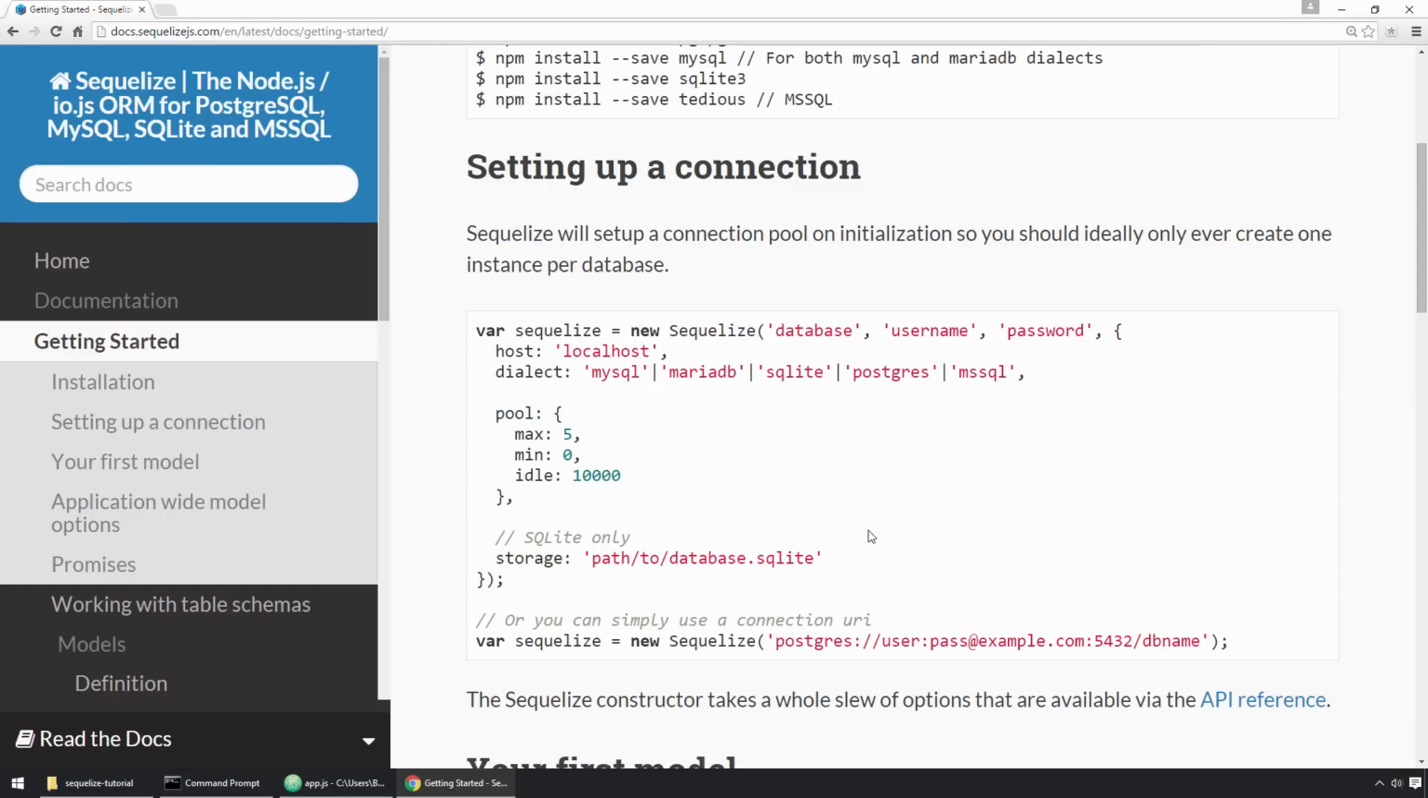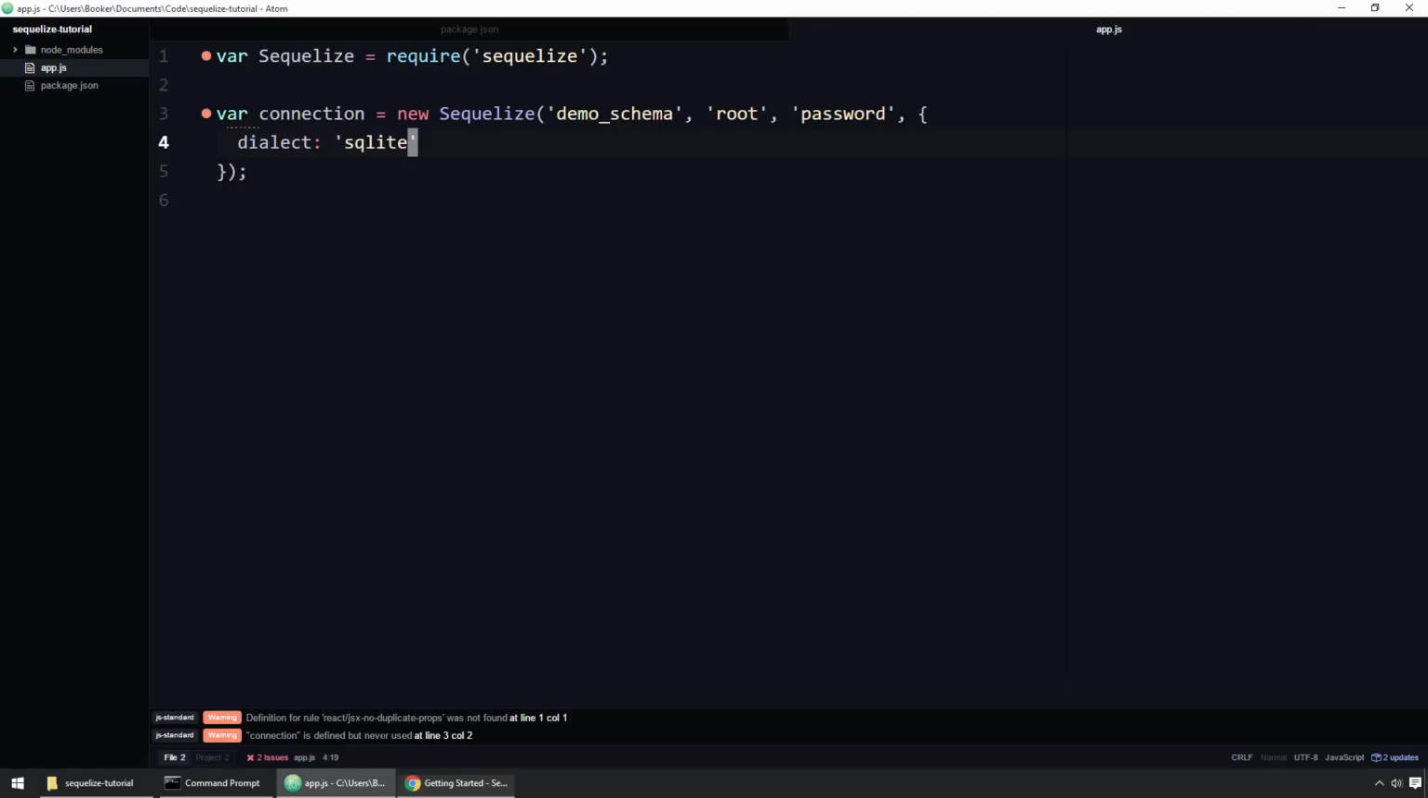It's also worth mentioning that if you are using SQLite, you may also want to specify a storage property whose value is a path to the SQLite database. If you do not specify a value for the dialect property, Sequelize will assume that you are using MySQL. It is for that reason I can return to my editor and safely omit this fourth argument. Now that we have provided Sequelize with the information it needs to connect to the database, we can begin to define models using this connection object that the Sequelize constructor returned.